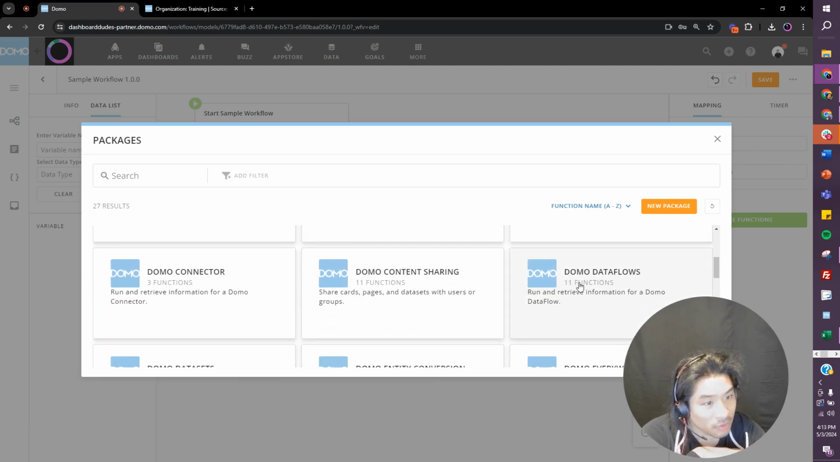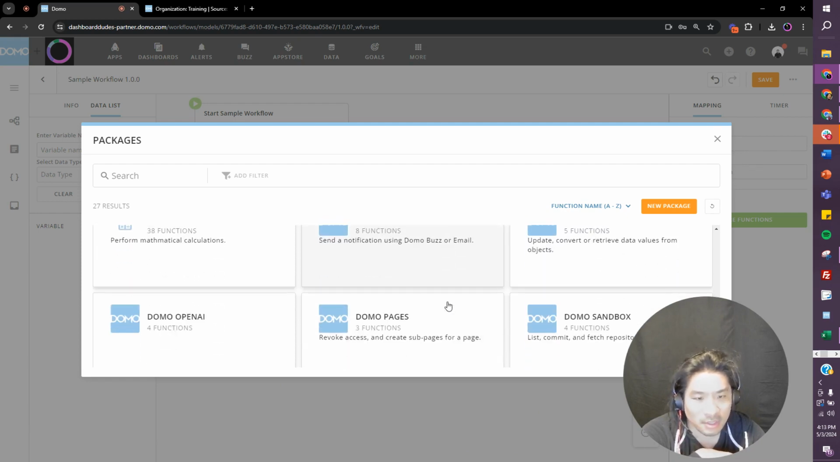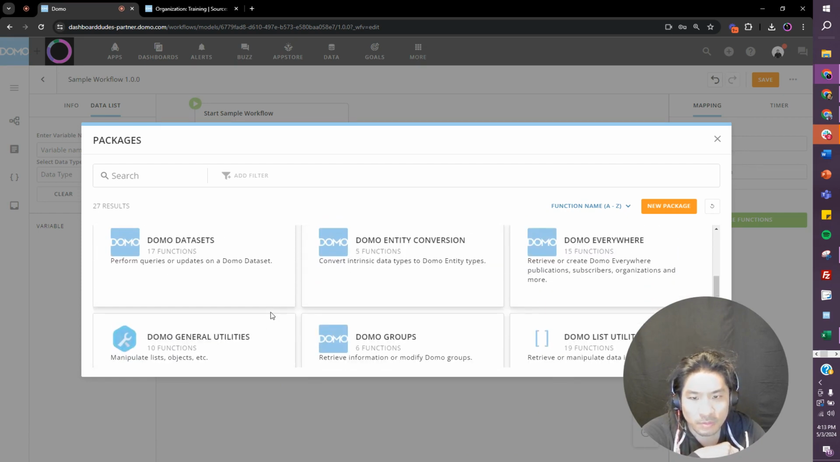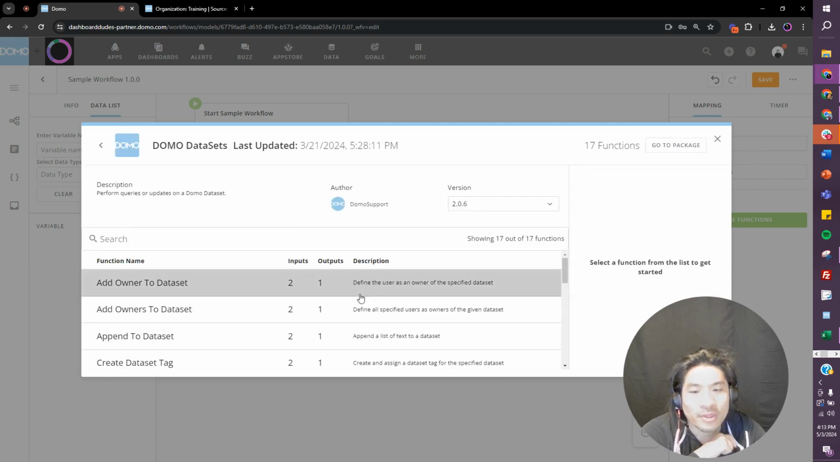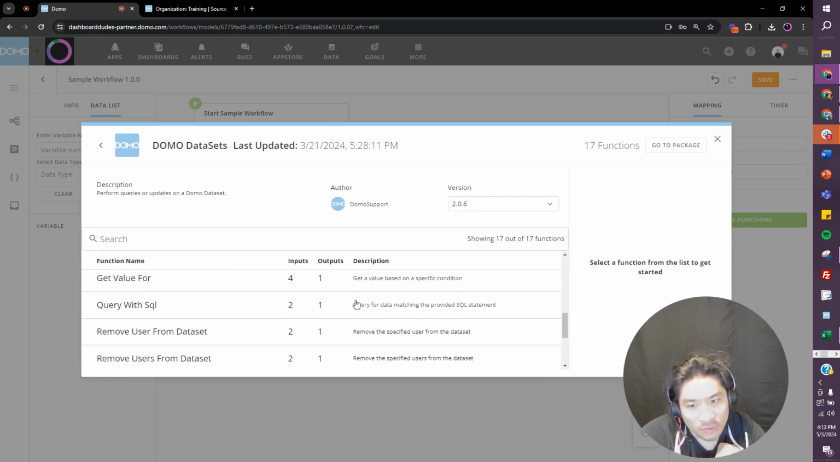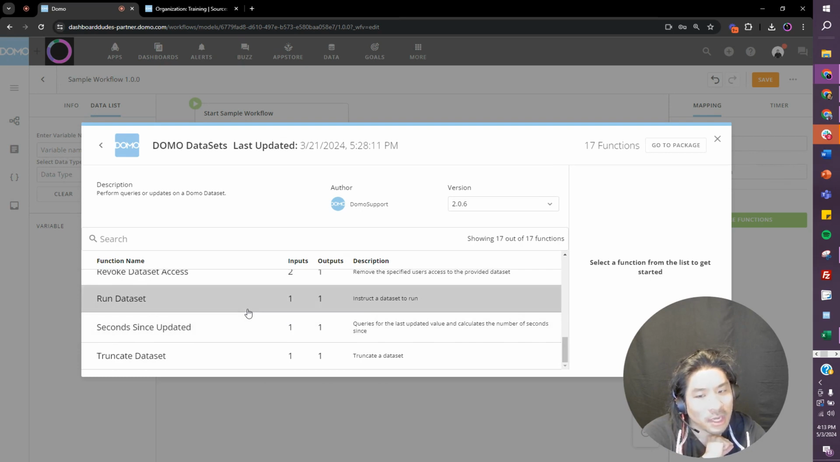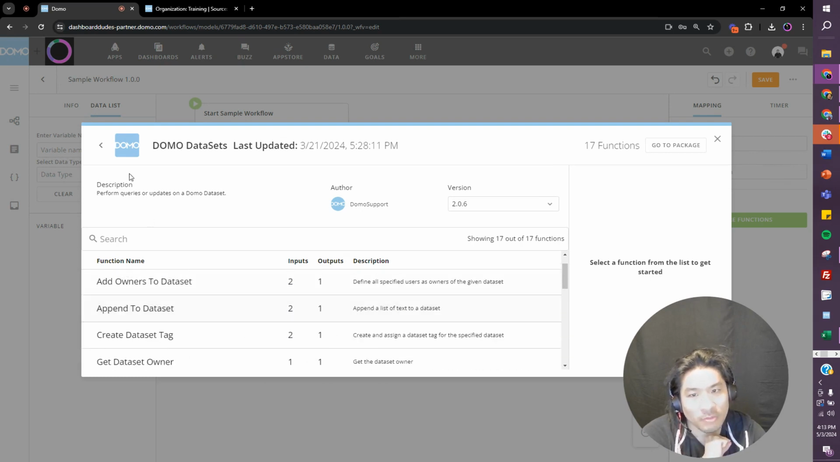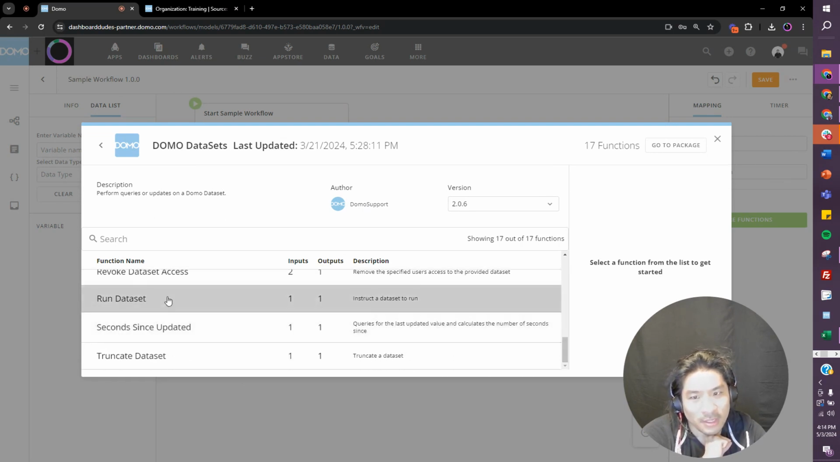There's data flows, that's like ETL stuff, data sets, a bunch of things in here, these groups. But if I go to, I'd like you to go to Domo data sets. Within that package, we have these specific functions. Cool. It's like we're going down an aisle of a grocery store. Here are the sauces. I want ketchup. That's what we're doing. Here are my sauces, Domo data sets, ketchup, boom. Right here, run data set.